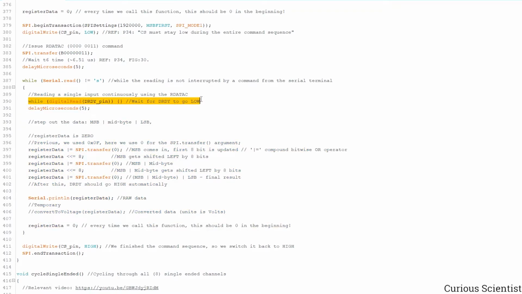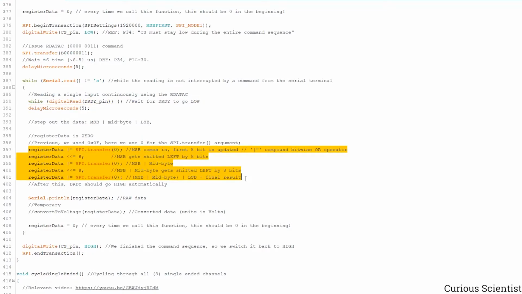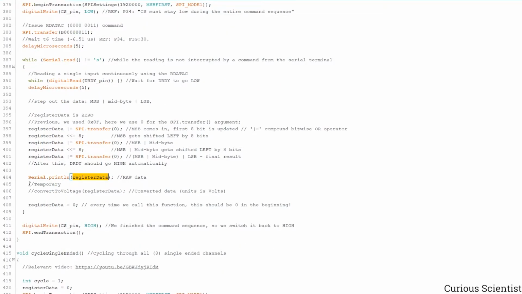So here now we wait for the data ready, we wait again 5 microseconds, and we start shifting out our data into the register data variable. And then we print that on the serial terminal. Temporarily you can put this here by uncommenting this part, and then you can get the voltage as well. I did not want to have it, but I keep it in the code so you can use it. And after each conversion and printing, of course, you have to reset the register data.